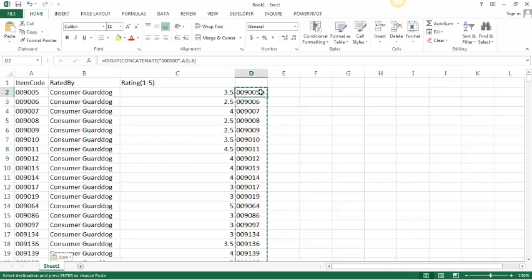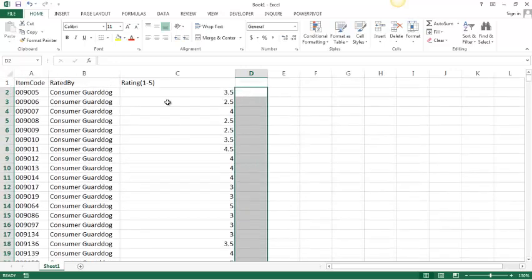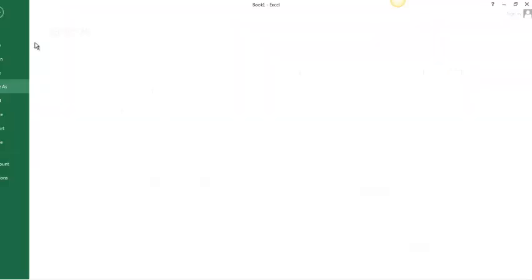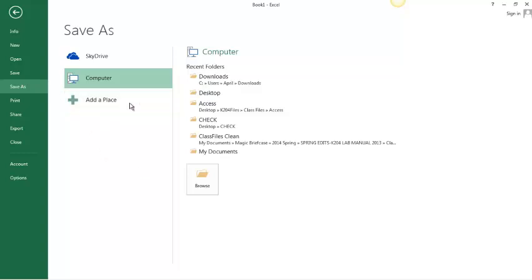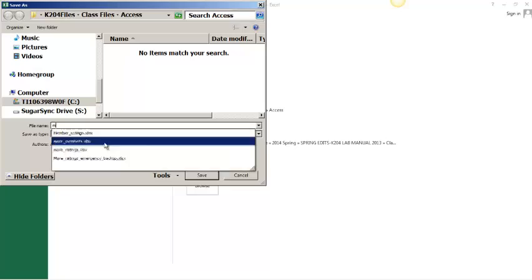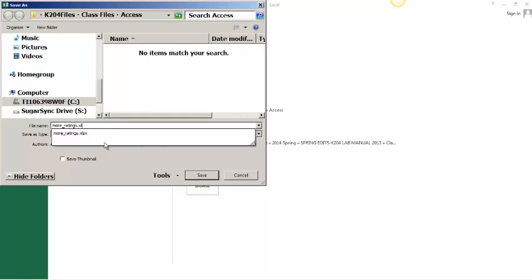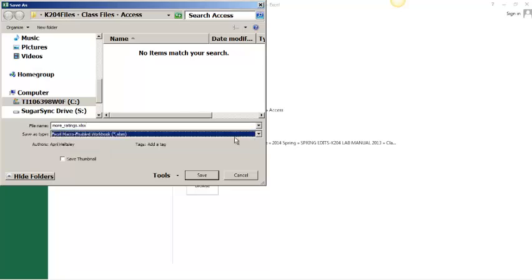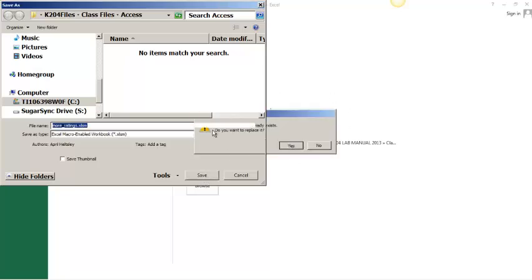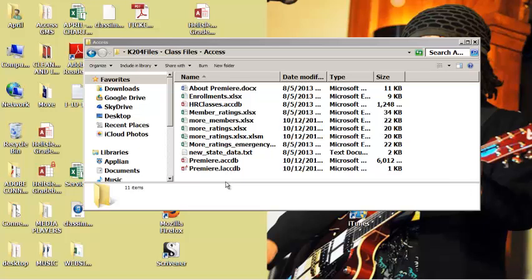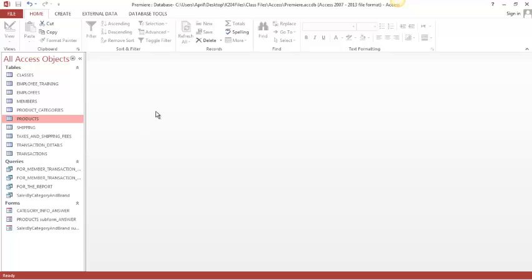And we're done. Get rid of that data so we don't mess up anything. And we're going to save this as an XLSX file. And I'm going to call it more ratings.xlsx. It already exists because I've done this once today, so it will ask to replace it. Go ahead and close it, and now we can go back and take a look at our Access database.